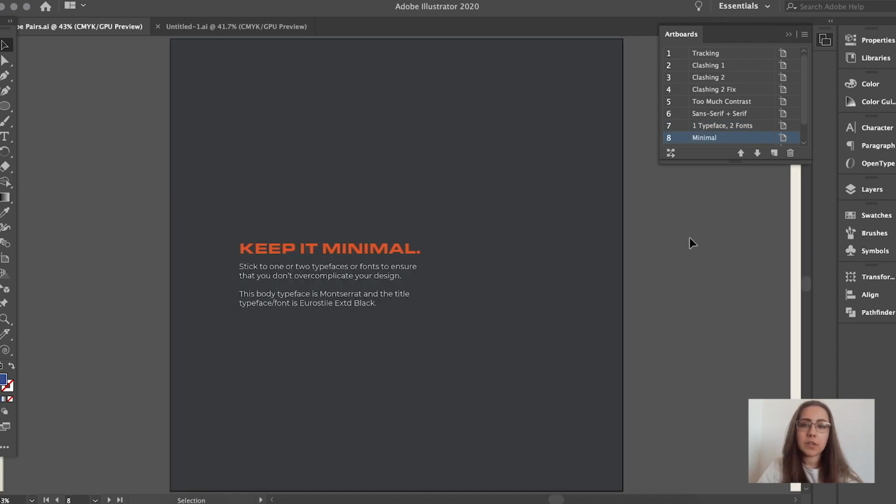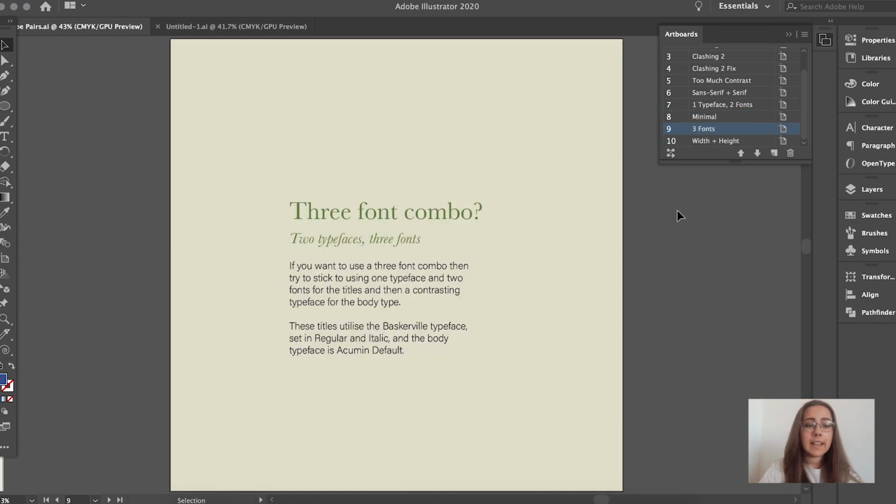The next tip is to keep it minimal. You want to stick to one or two typefaces or fonts. And this is just to ensure that you're not overcomplicating your designs. If you do want to use a 3-font combo, then try and stick to using just the one typeface and the 2 fonts.